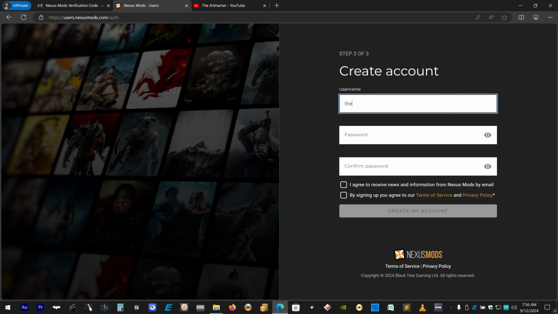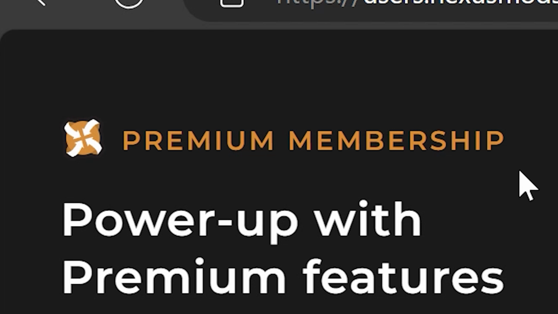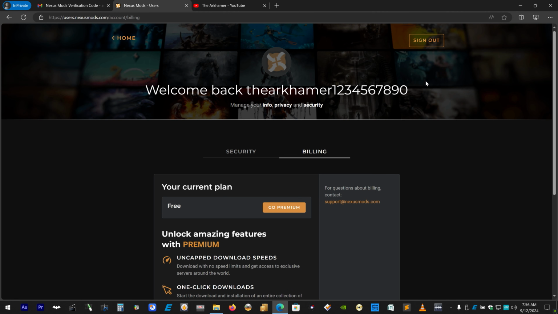Then just create your username and password. And once it's done, check everything and click on create my account. Premium membership? We don't give a f. And this is it, your account has been created.